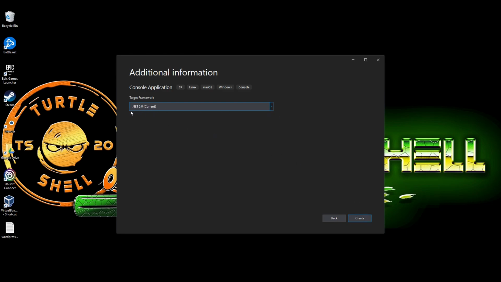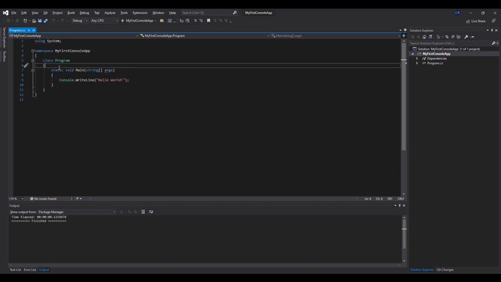We're going to use .NET 5.0 because that's the most up-to-date version of .NET currently. You can see that when the project is opened up, it already comes with a few lines of code. What we're interested in is this static void main, and anything that goes on in between these two curly brackets here, this is called the entry point, and this is our code that gets executed.